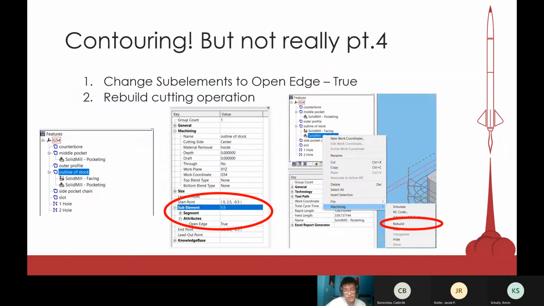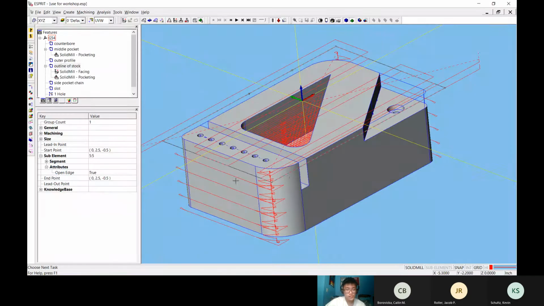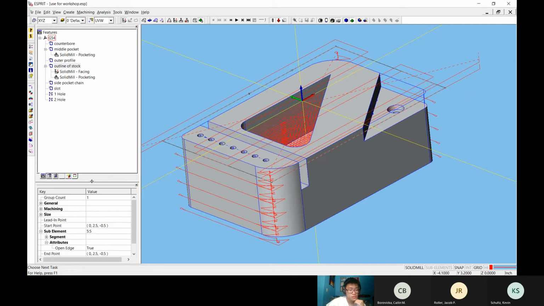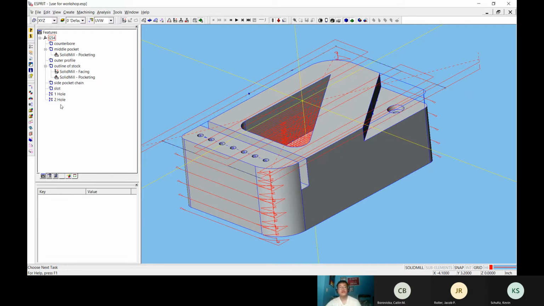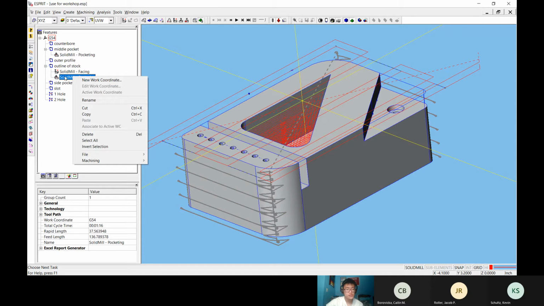Yeah, right here. So once you have that done, it's not going to automatically change the toolpath, which is quite dumb. We have to essentially tell it, hey, look back at the chain. Something has changed. Please rethink about the toolpath. And how we do it is right-click the pocketing operation that we just made, go to machining, and then rebuild. Rebuild essentially tells it to reconsider the chain that it's assigned to, and if there's any changes to the chain, it will reevaluate the toolpath and make it again.